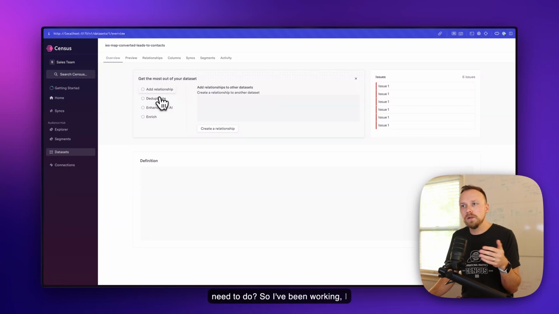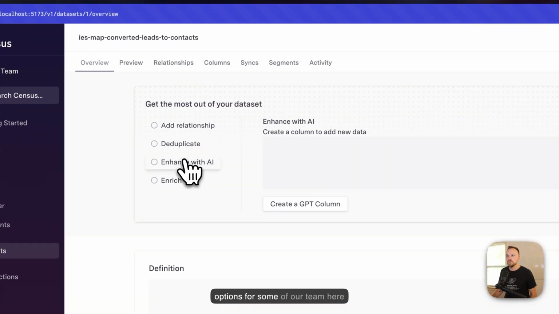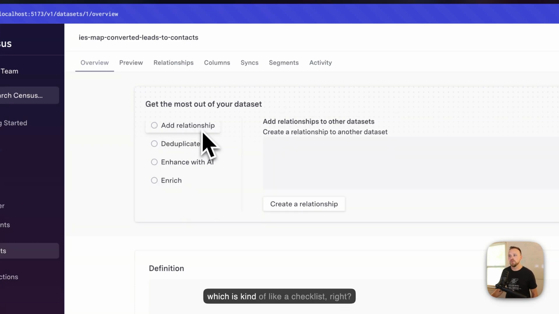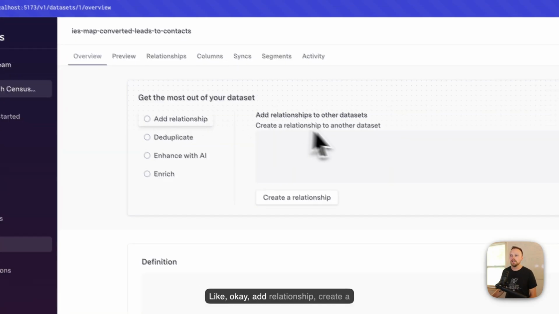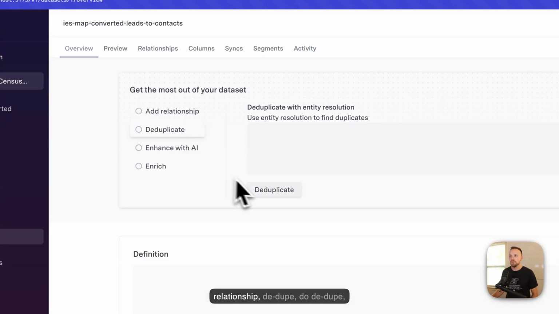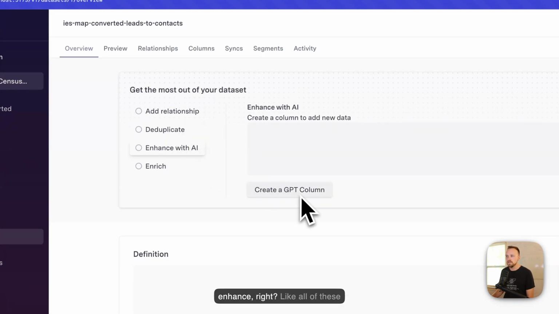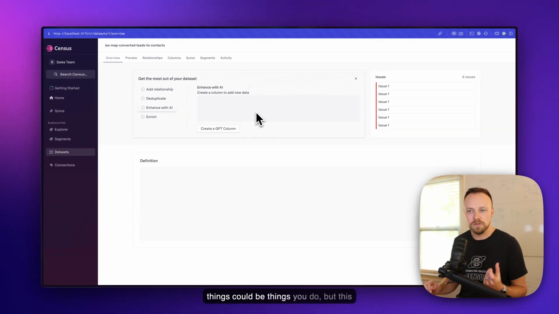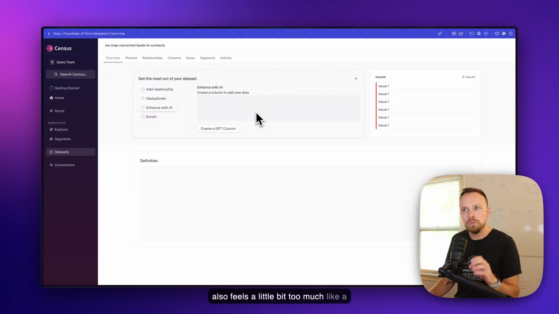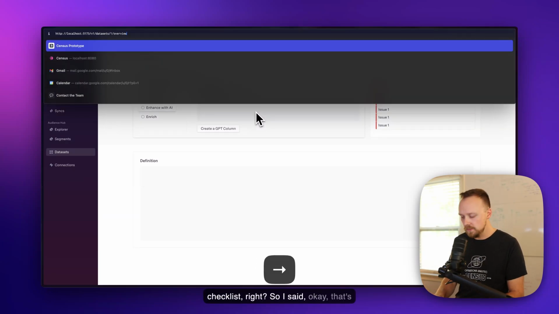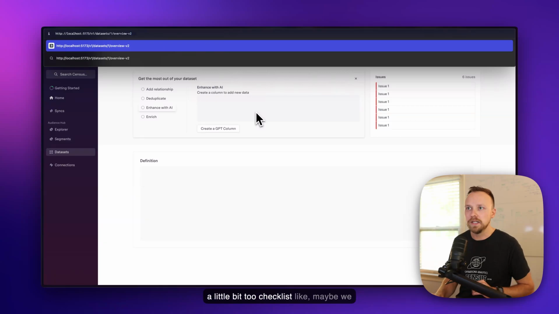So I put together a couple options for some of our team here and can show, hey, we could do something like this, which is kind of like a checklist. Okay, add relationship, create a relationship, dedupe, enhance. All of these things could be things you do, but this also feels a little bit too much like a checklist. So I said, okay, that's a little bit too checklist-like. Maybe we don't want that.